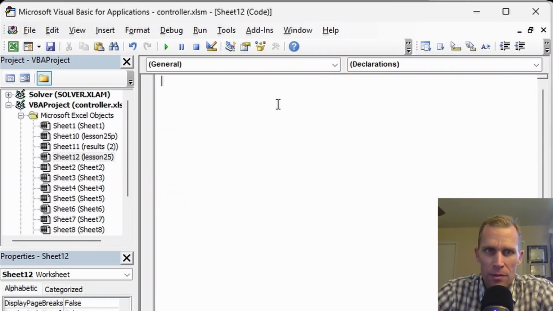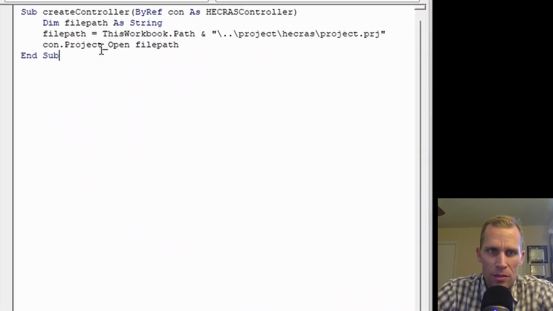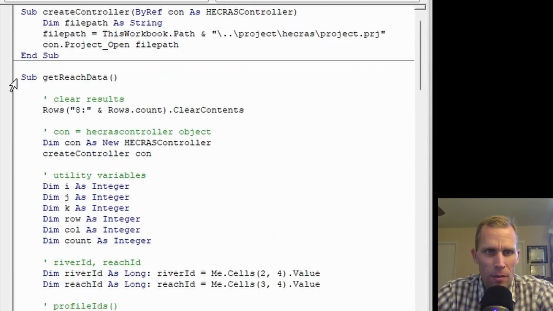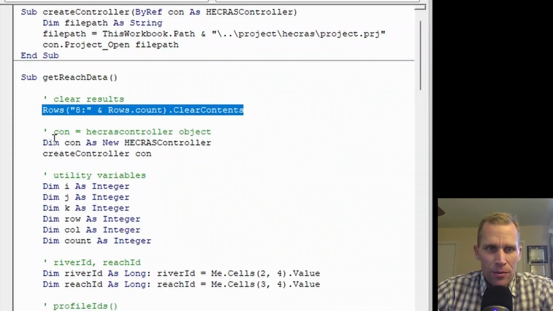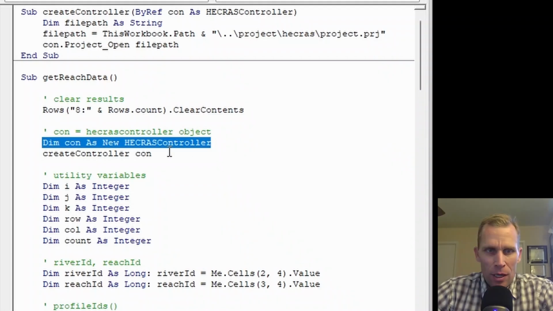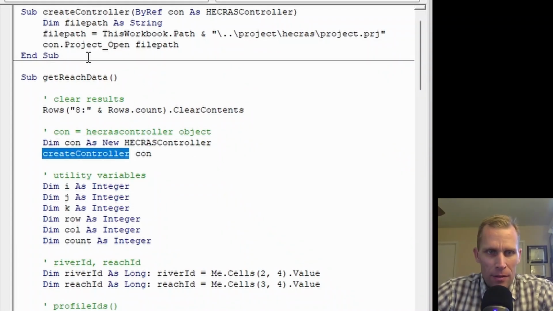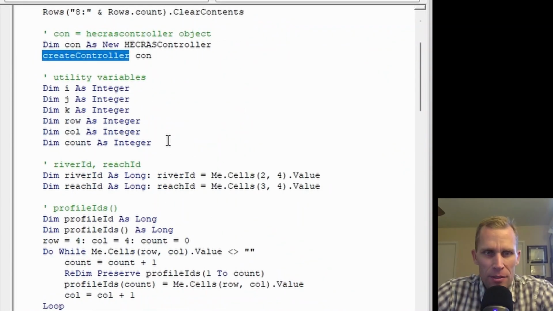First thing I'm going to do is paste in a subroutine, which is going to open up our project file by passing in the HEC-RAS controller and then opening up the file. Okay. The rest of the code is right here. It's everything from this right here. I'm calling this GetReachData. First, we're going to clear our results. Then we're going to create the HEC-RAS controller object and open up the project by calling create controller. After that, I've got some utility variables, just random integers that are used for iterators, row, column, and count. So we'll be using those a little bit later.